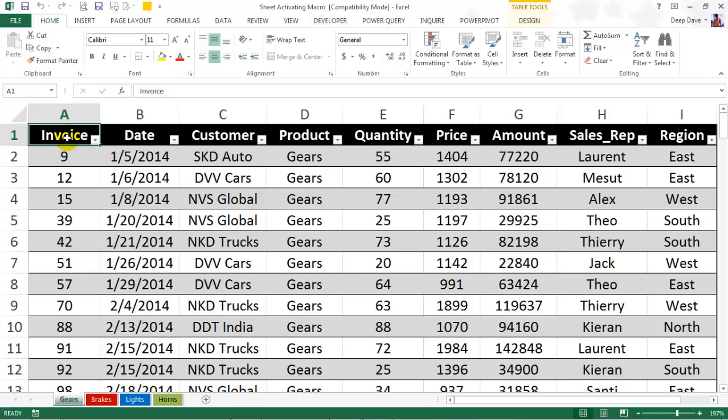Unfortunately, there is no default shortkey for this, and that's why we have decided to record a macro. The concept is very simple. We will start the macro recording process, activate the sheet which we want, and then stop the recording process. As simple as that. Let's go ahead and see how to do it.